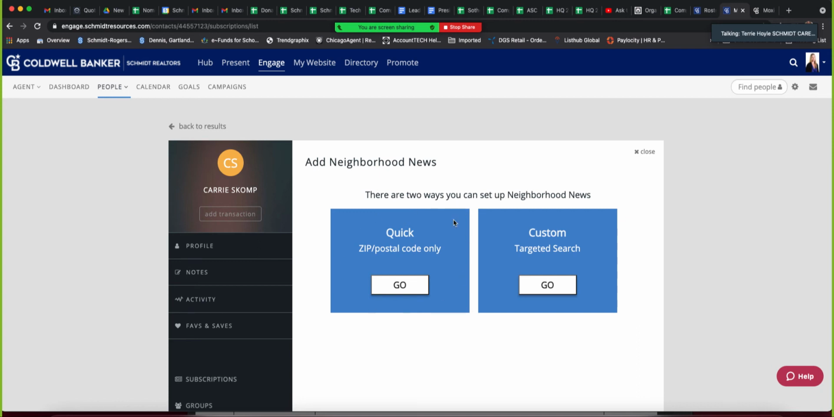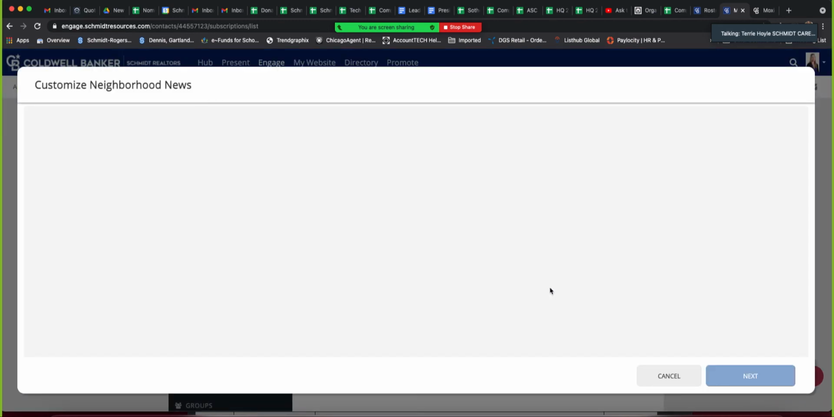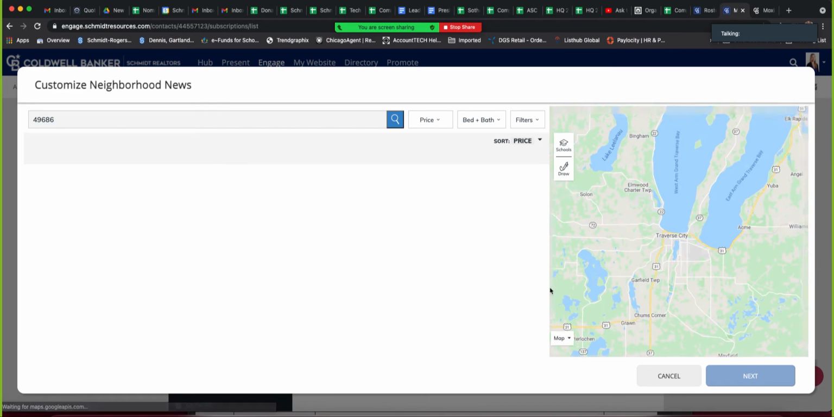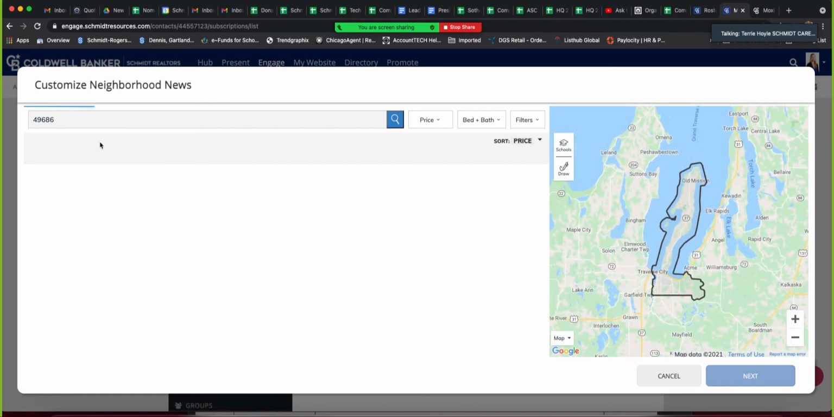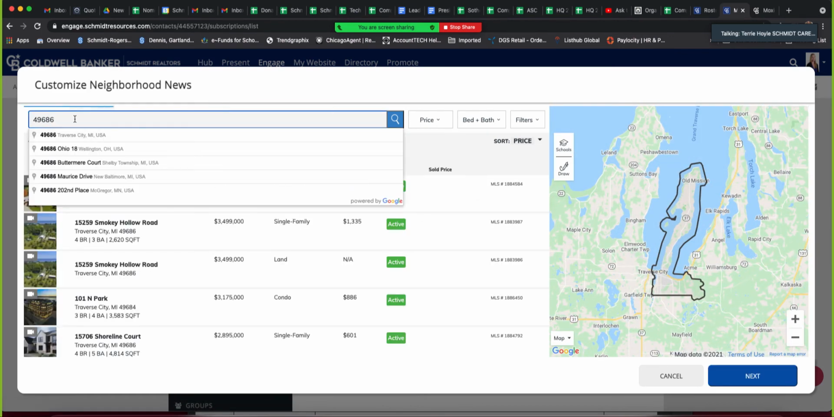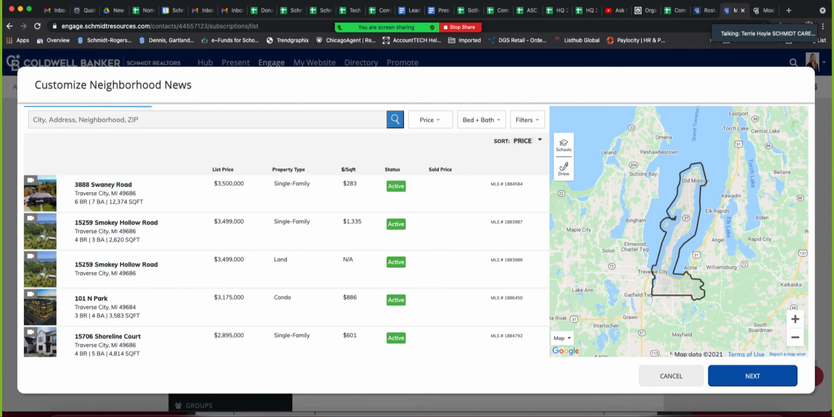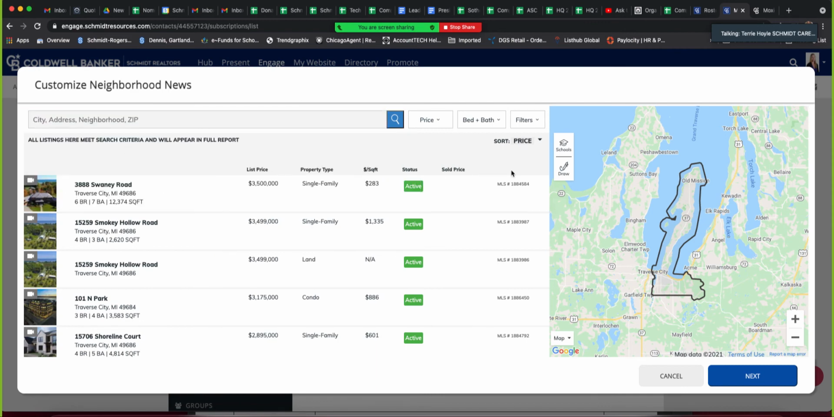So again, quick add will take the entire zip code into consideration when it comes to the market data that neighborhood news compiles, the listings in that zip code, or you can do custom and a more targeted search. So if we want to try that option, you click go. And this is going to look just like the live consumer search functionality on the CB Schmidt, Ohio, CB Great Lakes, CB Florida homes.